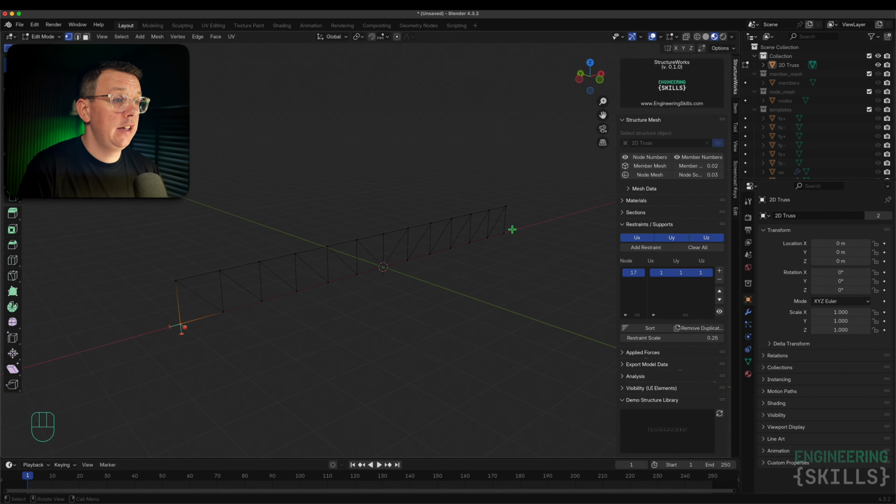And now down here, I want this to be a roller. So I want it restrained in the Z direction, but also in the Y direction, the out of plane direction for this particular structure.